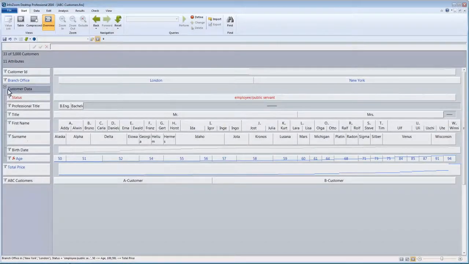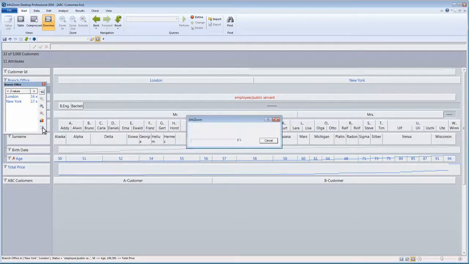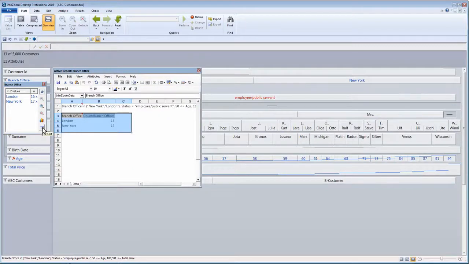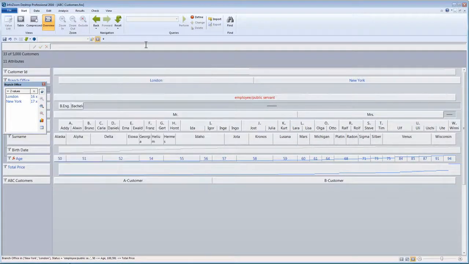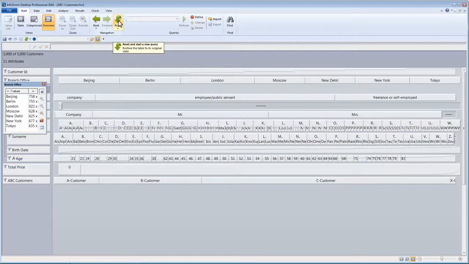If I want to see the exact number of clients per branch in a list, I open the value list of the branch attribute and create a report there. By clicking the Reset icon, I reset the view and all 5,000 customers are displayed again.